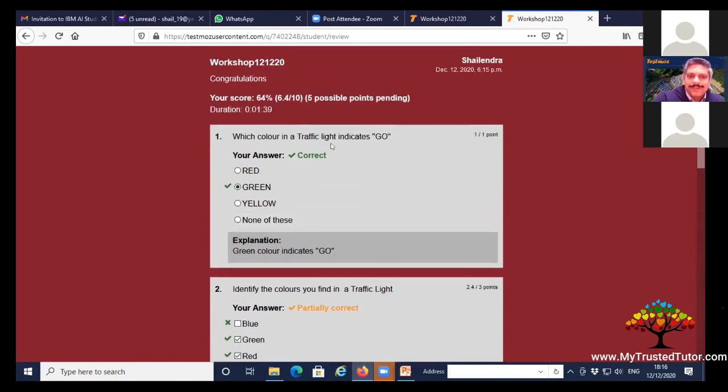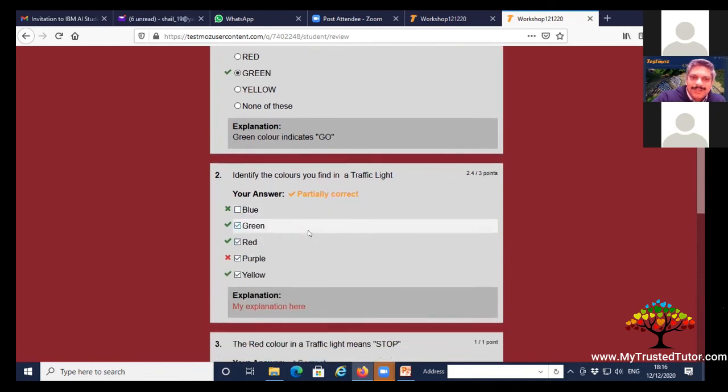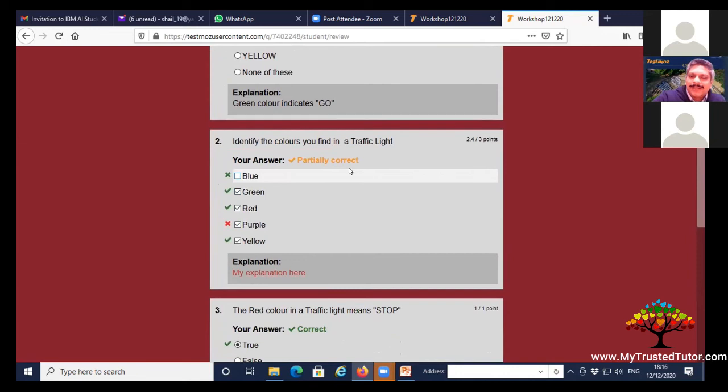Then let's look at the first one. See, the answer is correct, so it shows correct over here, in green. This is the explanation which I had given. The second question is partially correct. Why is it partially correct? Because of the options which I selected, three were correct, but one option which I selected was wrong. So it is partially correct.